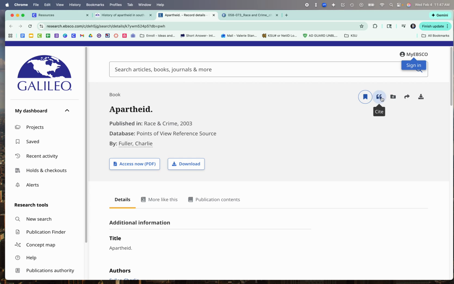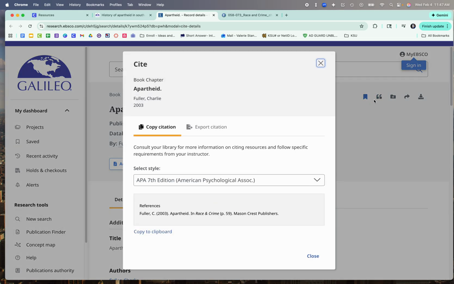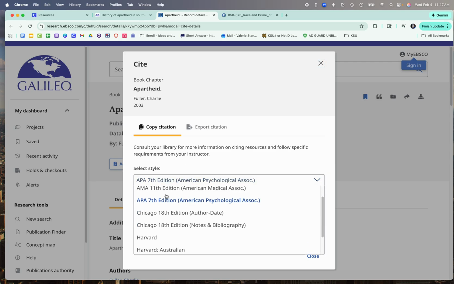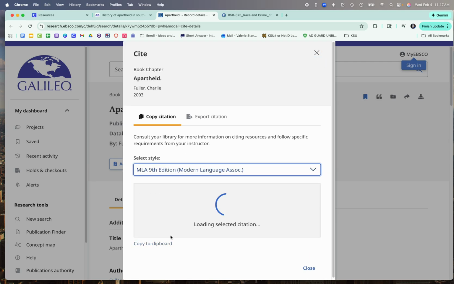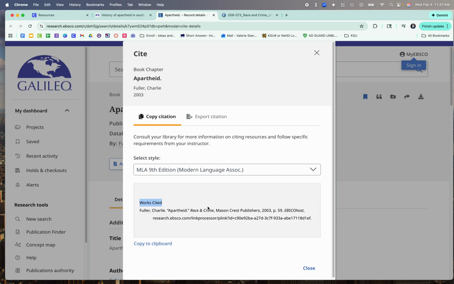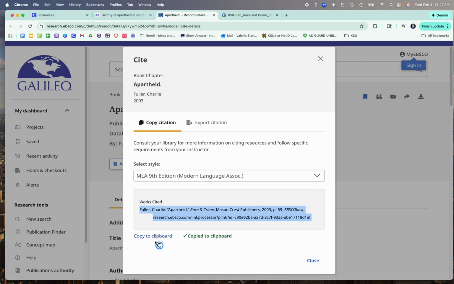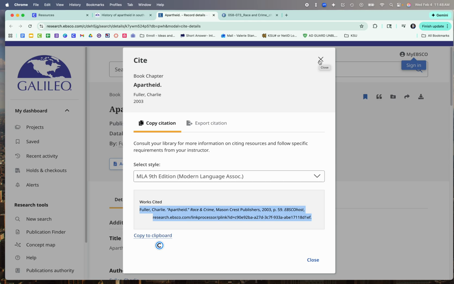Also, you can cite it. So click on cite and then make sure the correct style is chosen. So for example, we use MLA. You're going to click on MLA, and right here you can just simply copy this to a clipboard, open up a Google Doc, and then paste in your citation. That way you are good to go for not breaking copyright laws and not committing plagiarism.